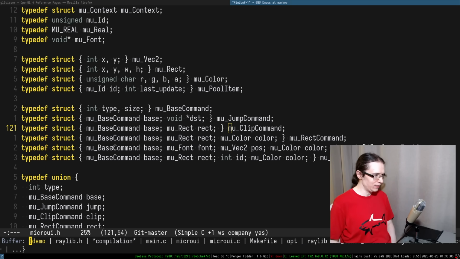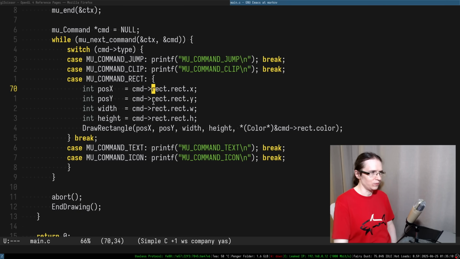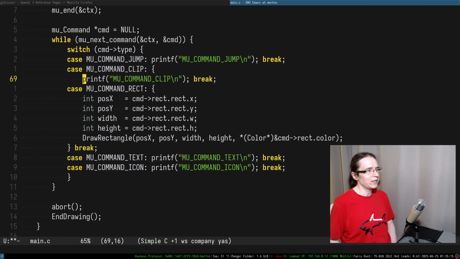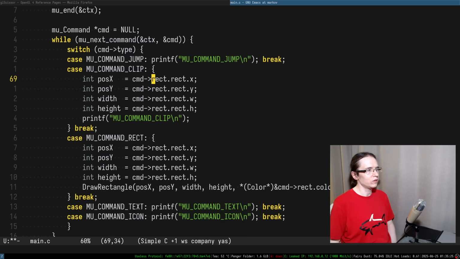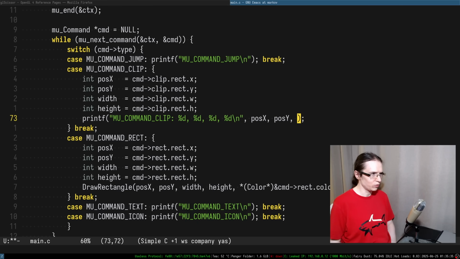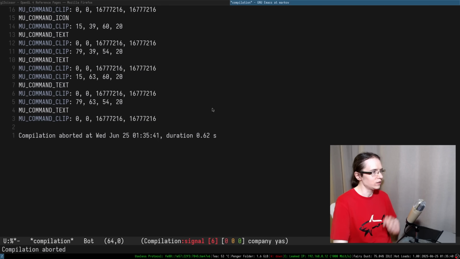You know what, I want to print what are the values of X, Y, and so on and so forth. Not Z, but W and H. So this is going to be clip, and so we can do something like this. This is going to be clip, and it's going to be D. Pause X, pause Y, width and height.